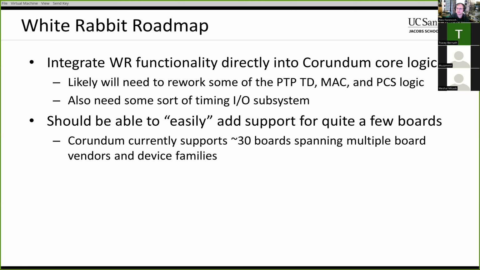But yeah, if we integrate the White Rabbit functionality more or less into the Corundum core logic, then we should be able to relatively easily add support for quite a few boards. Because this was something that people were asking about at the White Rabbit workshop at CERN, I guess that was in March, basically complaining that there weren't very many reference designs available. So, well, if we can turn Corundum into a reference design for White Rabbit, that could be quite useful, especially to support multiple different link rates.